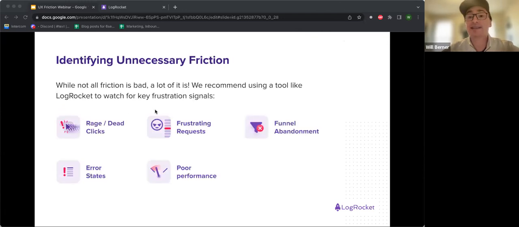So how can we actually identify these instances of unnecessary friction in our products? I'd recommend using a tool like LogRocket, and we have this concept of frustration signals. A frustration signal is essentially something a user does or experiences during their session that is often associated with significant user frustration. The first example is rage clicking or dead clicking. So when someone is angrily clicking the same button a bunch of times in quick succession, or trying to click something that's not actually a clickable button.